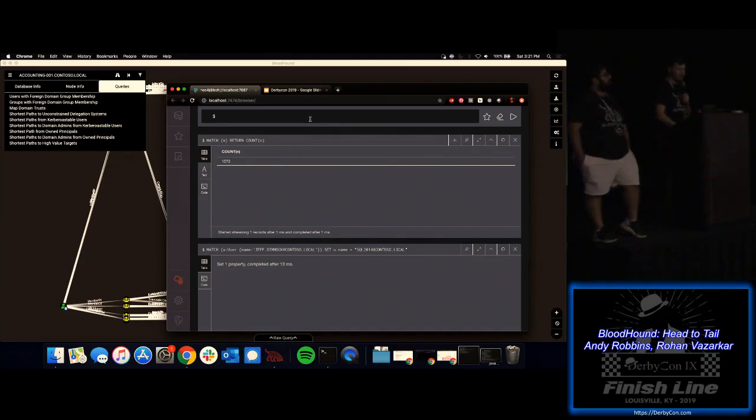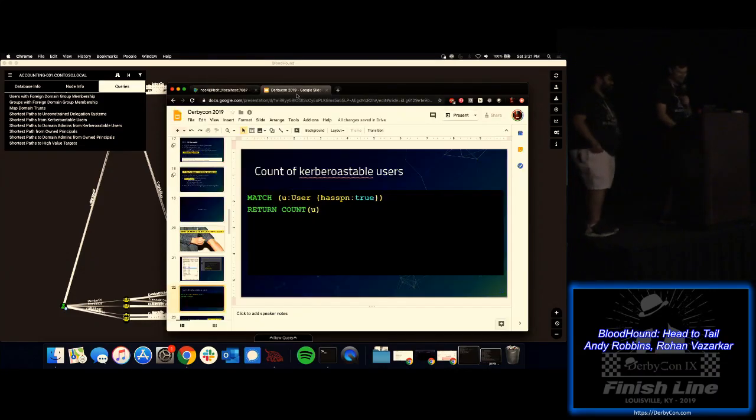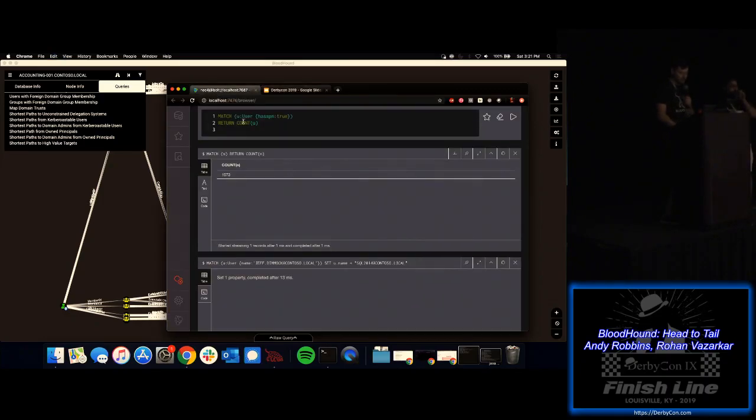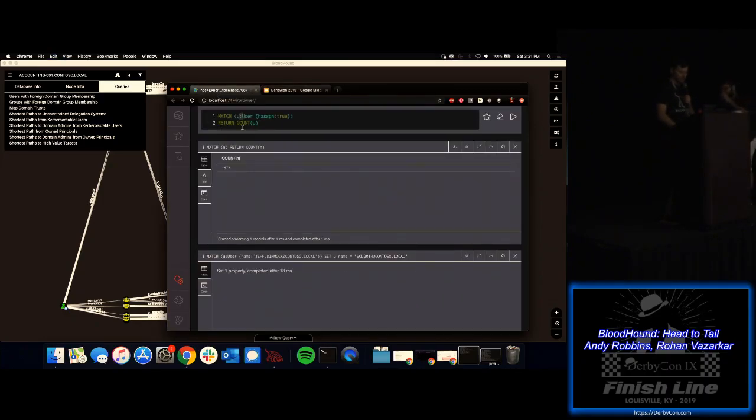So, what if we want to get a count for how many Kerberosable users we have? We can do that with a little bit of Cypher, and I'm going to show you exactly how this works. So this is the Neo4j web console. By a show of hands, who has looked at this? Great. Who likes Cypher? I'll put my hand up as high as I can.